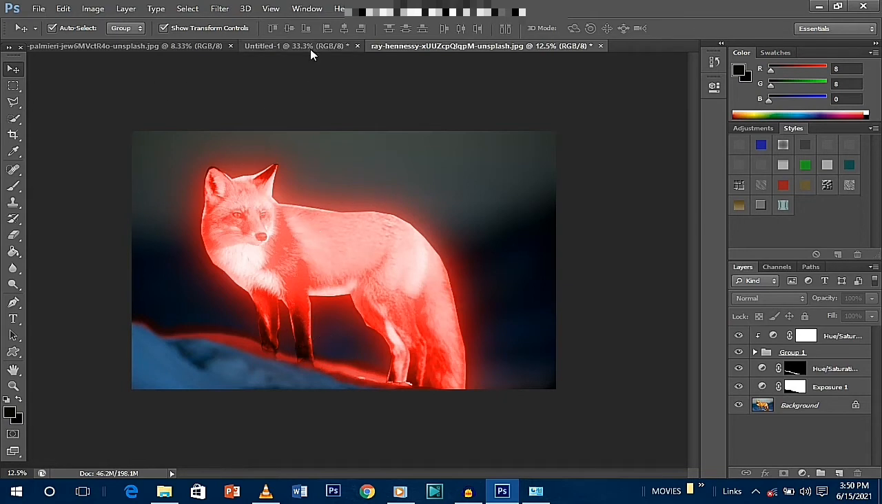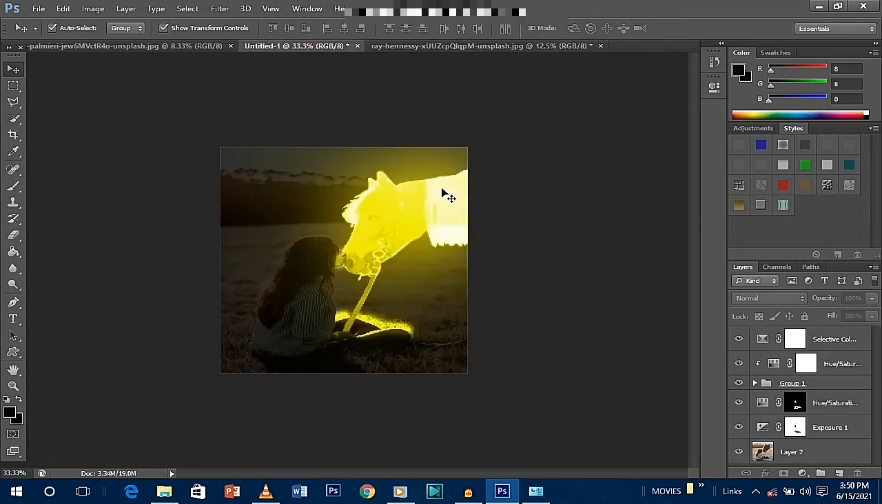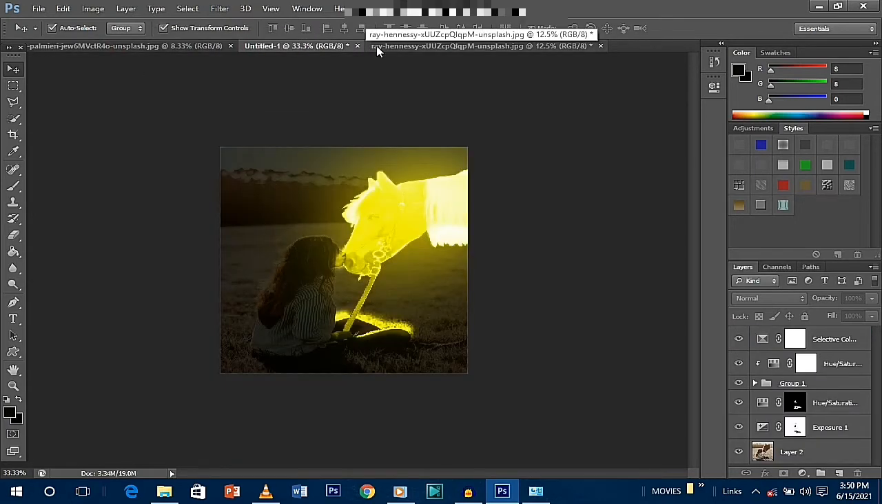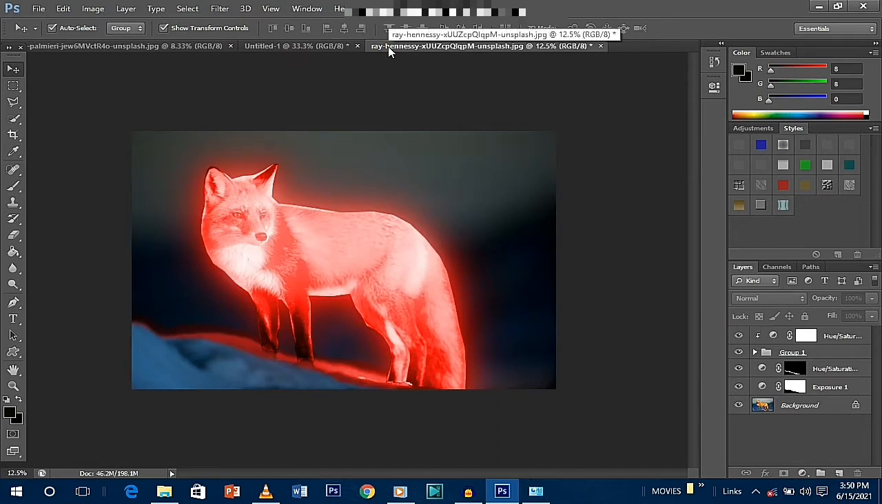I also did a couple of others, like something like this. This was the image before, and I turned it to this. In a couple of minutes I will show you how to do this. Very simple.